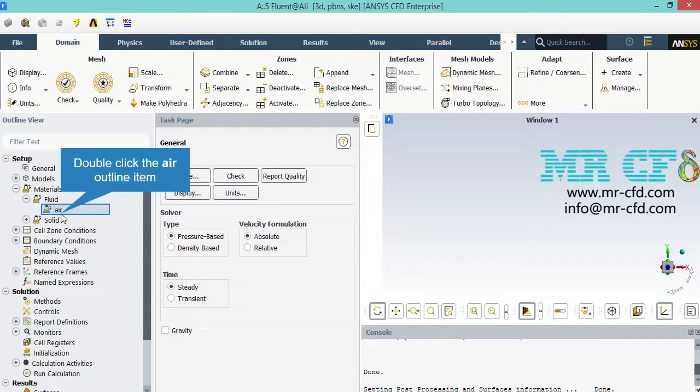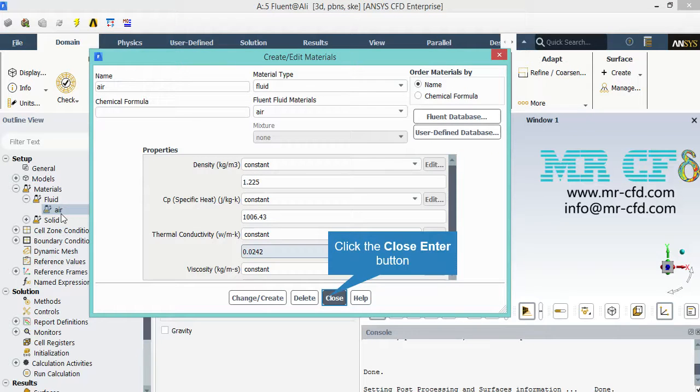Our main material for this simulation is counted to be the air. By double-clicking on the air, a new dialog box will appear. In the open dialog box, we are able to change the settings of our material. For example, in this dialog box, which is related to the air, we can see that the density, Cp (specific heat), thermal conductivity, and viscosity are shown. Since we are simulating the compressible flow in this project, we need to go ahead and change the density from constant to ideal gas.